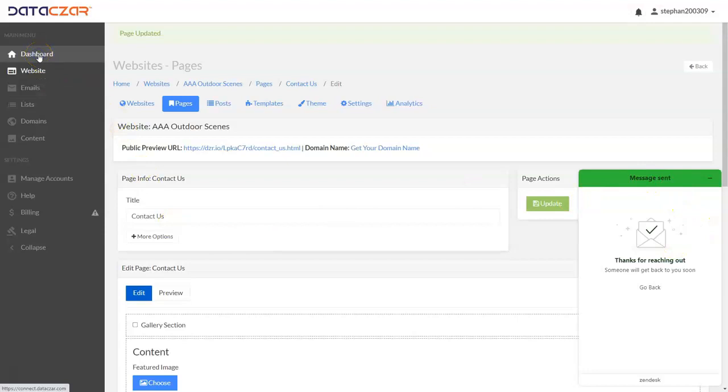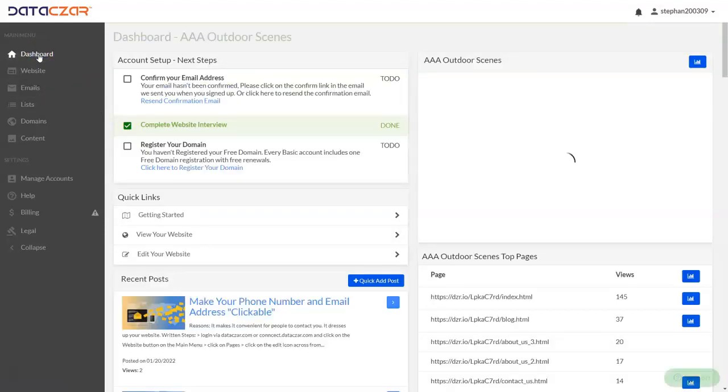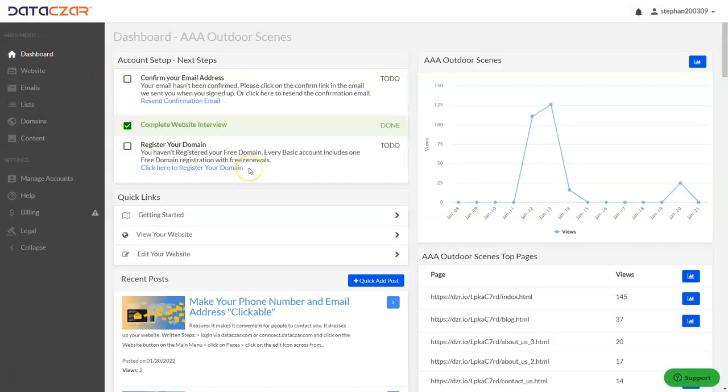And let's go back to the dashboard. And that's it. That's how to make your phone number and email address clickable on your DataZar website with DataZar Connect.